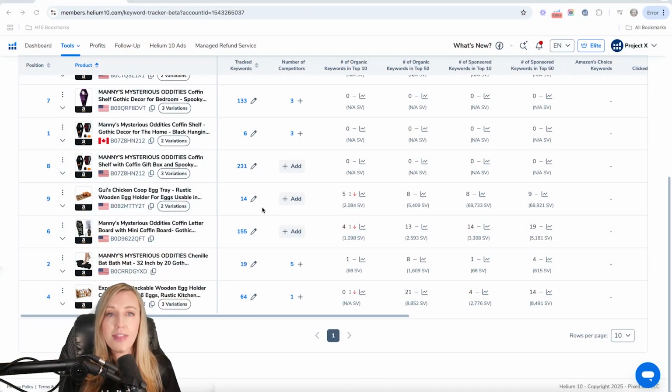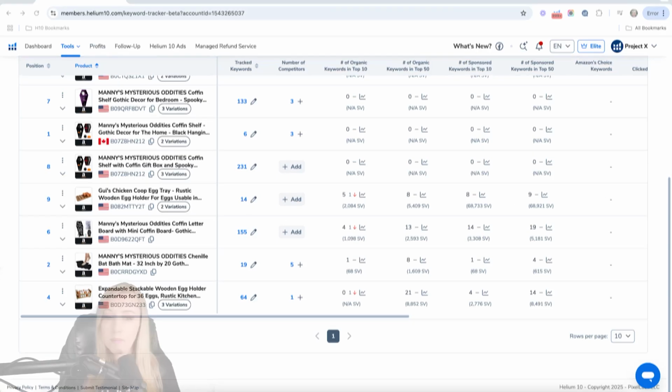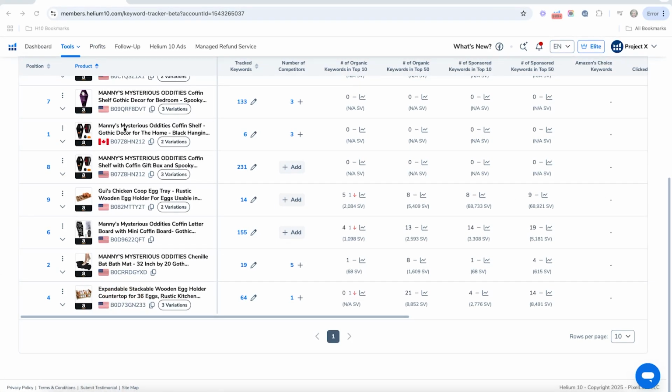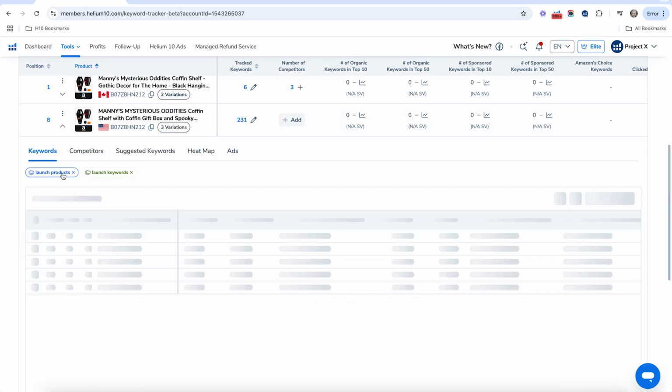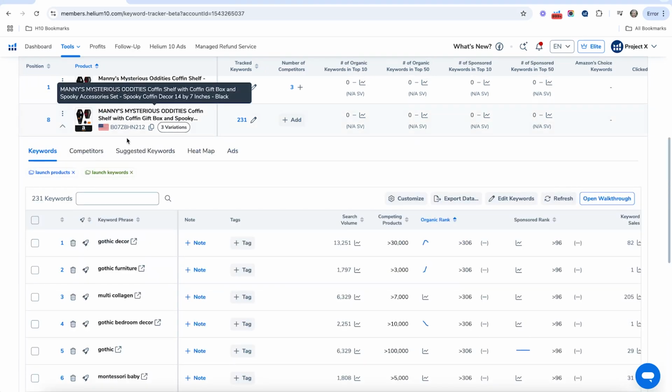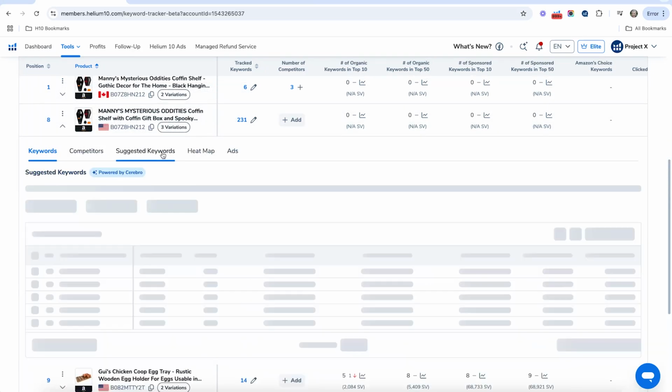Okay, so let's go ahead and go into Helium 10. And this is our keyword tracker. This is where we've already put in our products and the keywords that we want to track. But there is something else that you can do in here. I'm going to expand this down right here. This is one of our products that we already added in here, and go to suggested keywords.